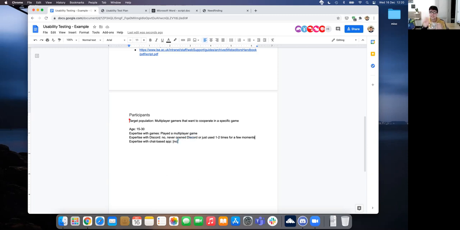Like, are you 15 to 30 years old? Yes, no, something that is quite clear and can proceed from one question to another for selecting the people that you are interested in. So for now, just for keeping things simple, we want novice users, who never heard about Discord or just used it one or two times for a few moments, or we can even simplify and say, okay, never opened Discord before.